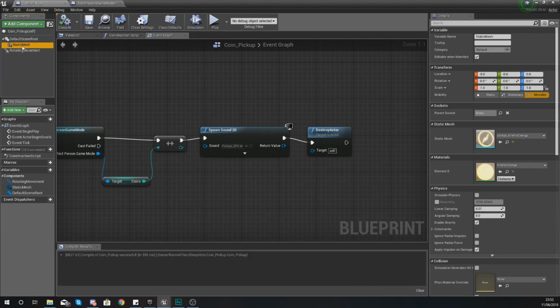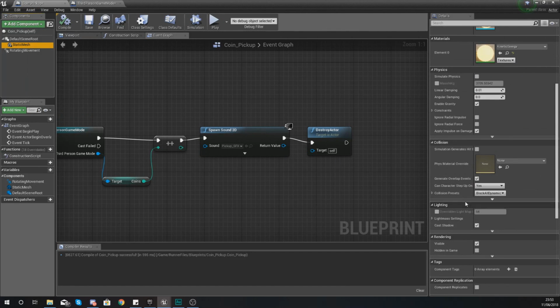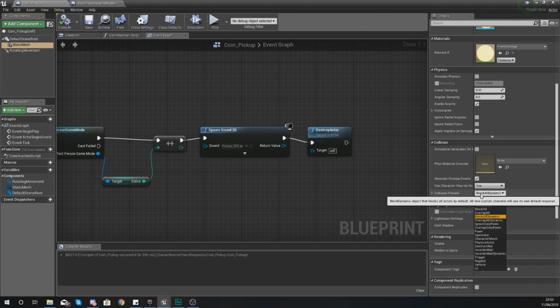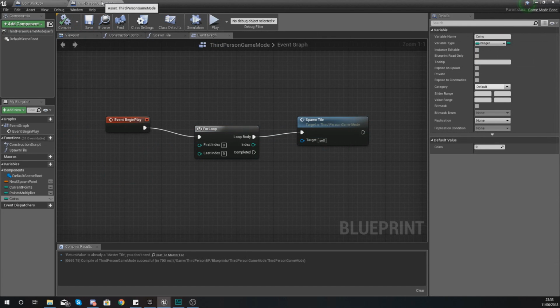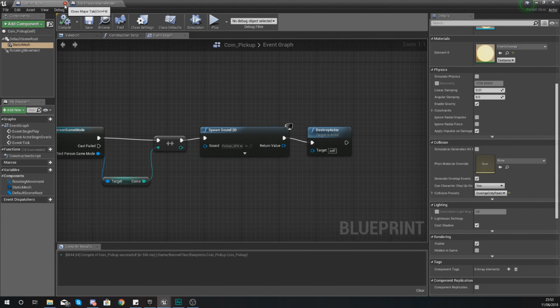For the static mesh, select this in the top left hand corner of your coin pickup. What we want to do is just make sure our collision is set to overlap only the pawn. So that way we can actually generate this overlap event that we're going to be working with. So what we need to do now is actually get it spawned into the scene.